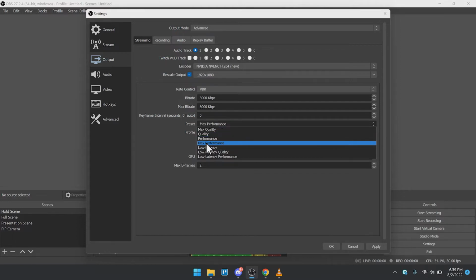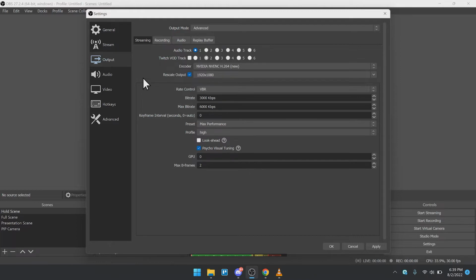Now we set ours to max performance. The main reason is because we know we're going to use Photoshop and we know we're going to use Blender, which are computationally heavy. So I want to make sure the performance of our machine keeps up to par, no matter if we're streaming or not. So the streaming comes secondary to the actual performance. So we're going to keep max performance here.